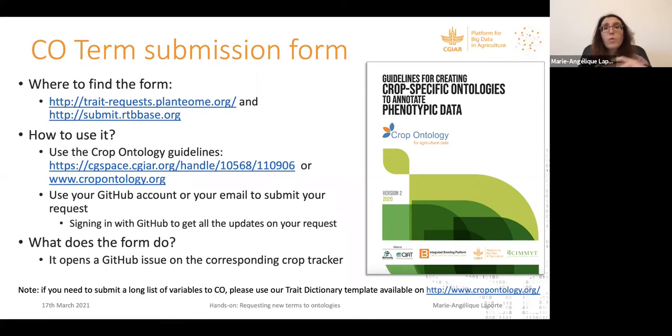And what the form does: when you fill in the form and click on submit, the form opens an issue on GitHub, but it just guides you on the steps and the information that you need to provide. And just a note that I put at the bottom of the slide: if you need to submit a long list of variables to the Crop Ontology, maybe the form is not the most efficient way to do so. We still have our trait dictionary template that is available on our website, but also on this URL, that you can use. Then you can attach that file to a GitHub issue, without using the form. I just wanted to point that out.